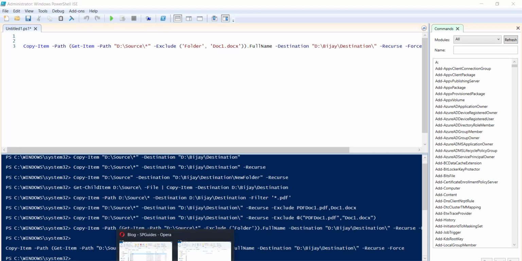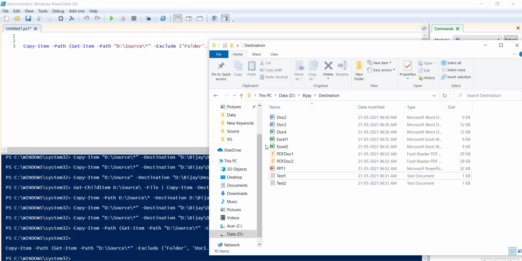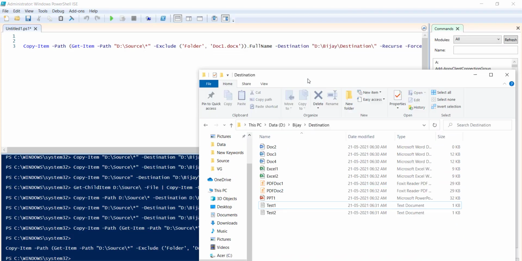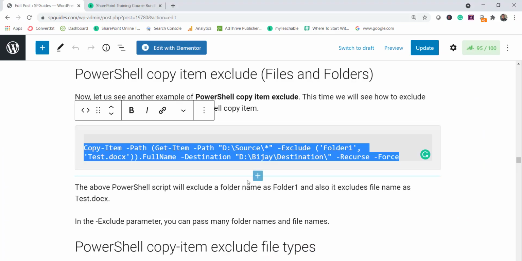So run it, and you can see here that file has not been copied, as well as the folder. So this way you will be able to exclude both folders and files. You can see here, copy-item, get-item, from there exclude, and you provide the folder names and the file name, the full name, and then the destination. So use recurse and force. Recurse is used if you have other folders, so all the content from those subfolders also will be copied.